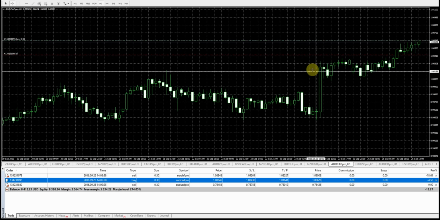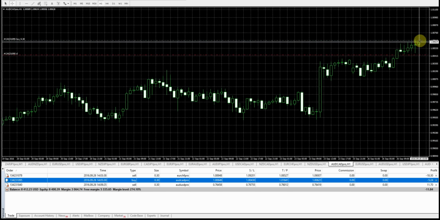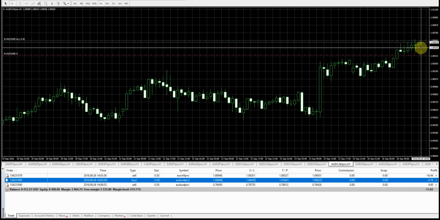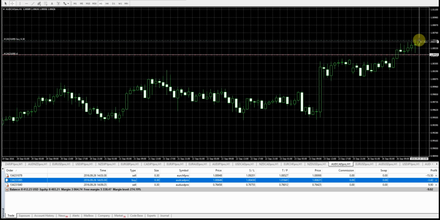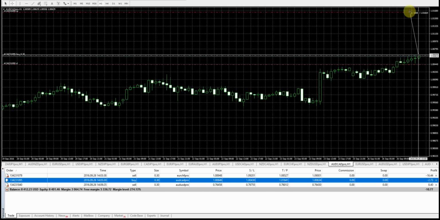And as you can see here, we are right back to around break even on this particular trade. 20 pip stop with, I'm going to say, about 100 pip profit target. Yep, right around 100 pips.